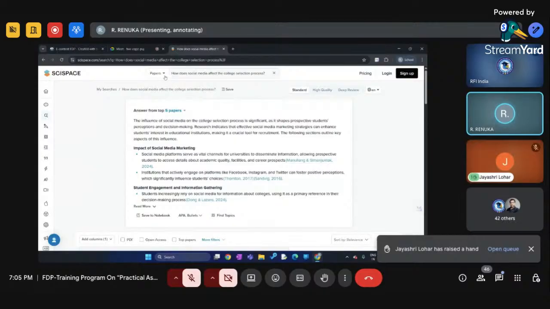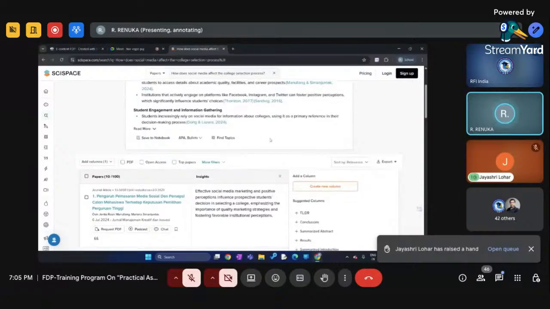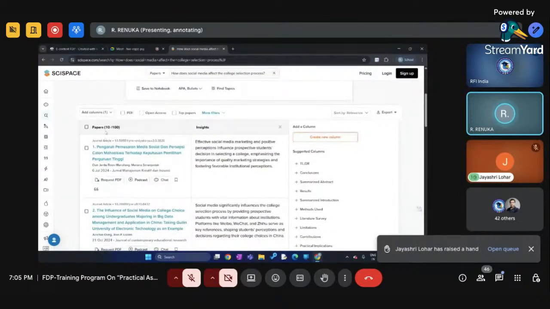When you type here, it will search all of the research papers and it will give you the top 5 papers' gist. Suppose this, you can take it with citations. Then it will give you the top 10 papers, total 100 papers you can read from scieSpace without login. If you want, you can log in to have a few more options. We are using the free version. We are not going with the premium version.